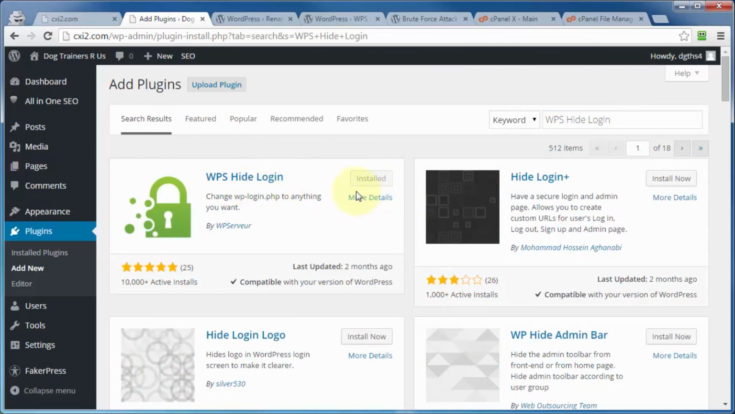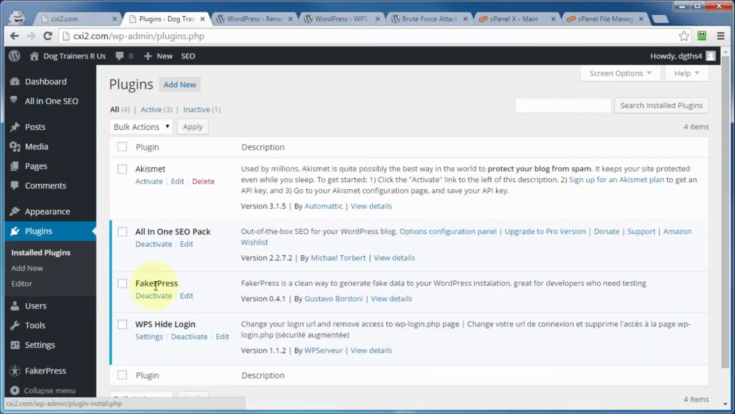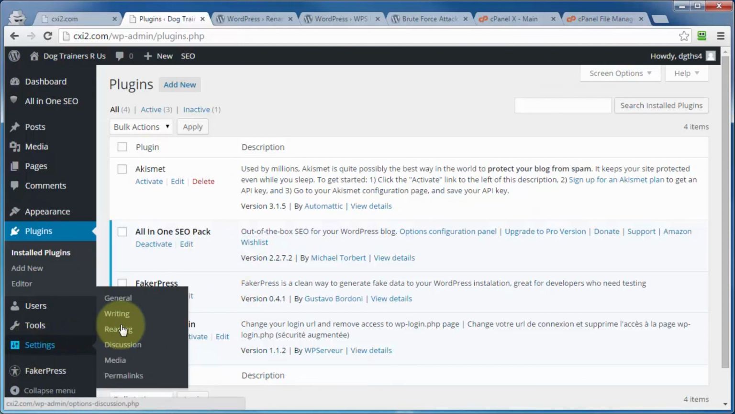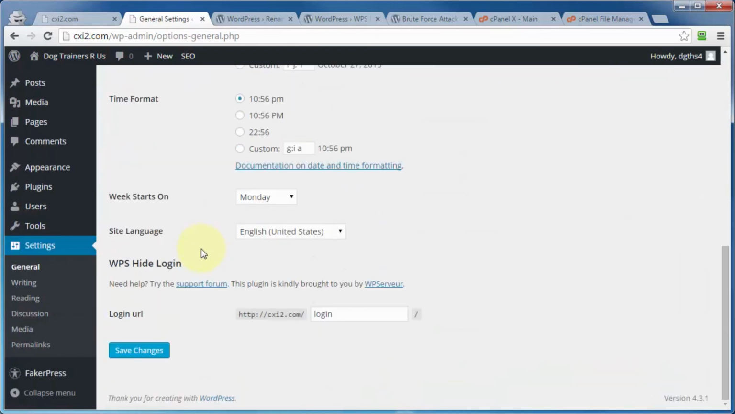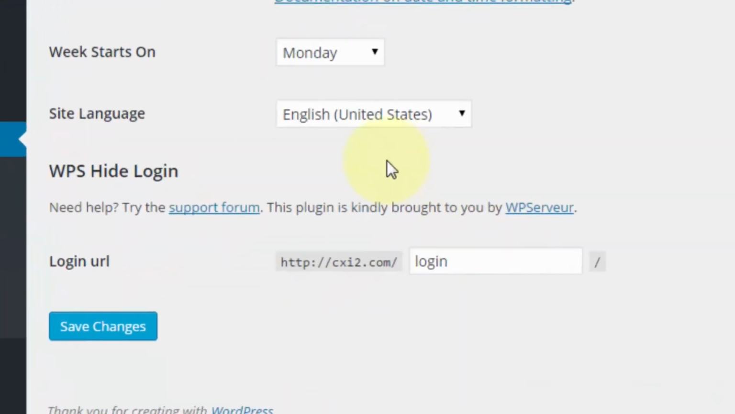Now I've already done that. That's why mine says installed. Otherwise yours will say Install Now. And then of course after you click on Install Now, you'll want to activate it. But once it's activated, come on down to Settings, either on the plugin page, or you can come over here to Settings on the left and click on General. It's going to take you to the same spot. Just come on down to the bottom of the page, and this is it. This is all there is to it.